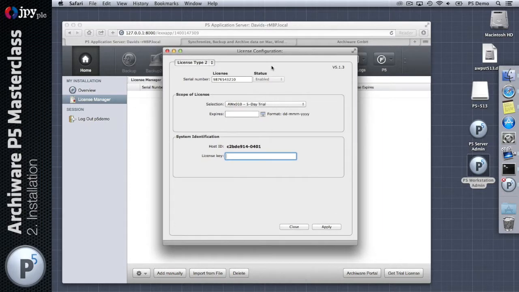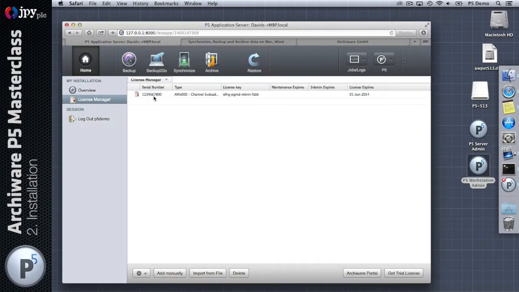So I am going to use a demo key to show you around the product. So this is going to be a channel evaluation license that expires on the 1st of, not May, but June. It's May at the moment, and the license key looks like that. So I will apply and close that window. The license I just entered shows up in the list, and you can see now that the icons across the top are somewhat more colourful than they were a little earlier.